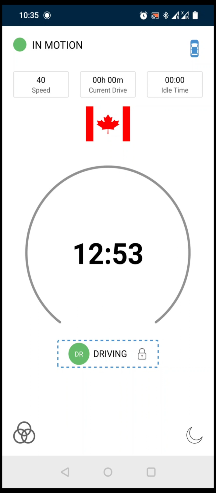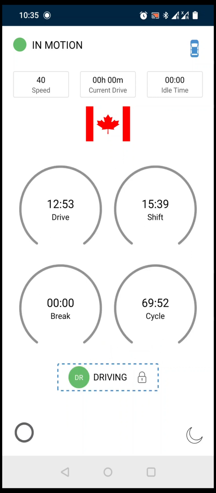In the bottom left corner, there are three circles. If I click on this, I will be able to see my total drive time left, my shift time left, my cycle time left. If I am moving in the US or using a US cycle, the break clock will show the break time or when a break is required.